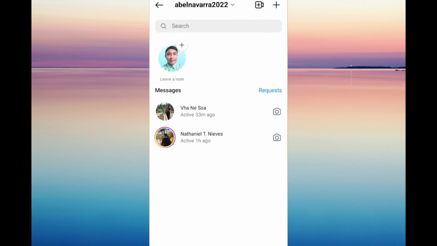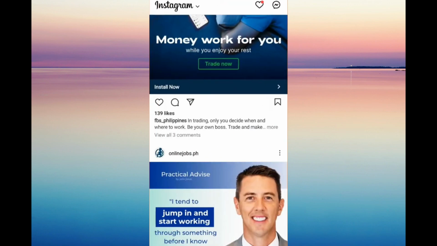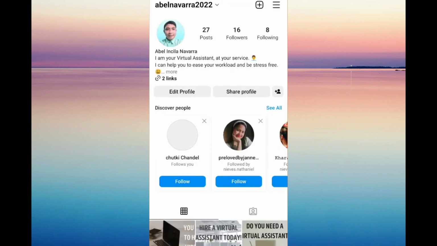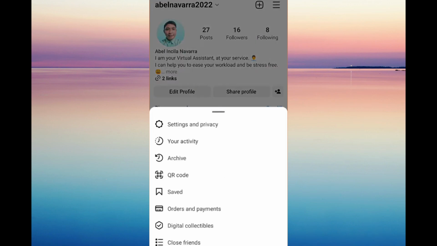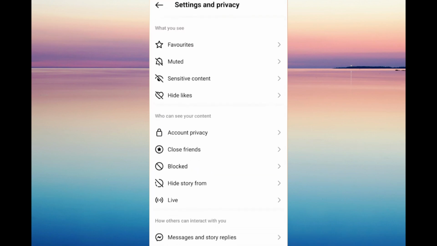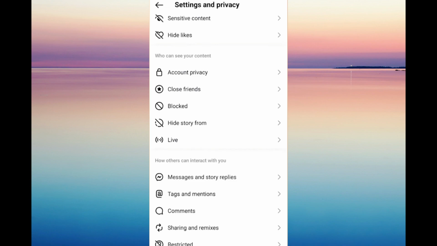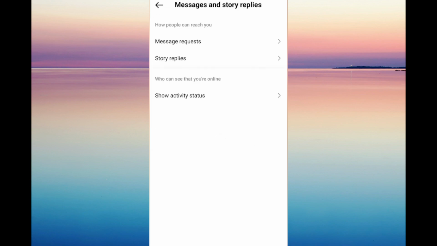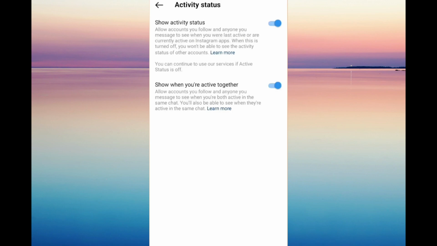And after that, we're gonna go ahead to our profile and click on the three lines at the top and click on settings and privacy. Now we're gonna go down and click on messages and story replies. From here we're gonna click on show activity status, and then we're just gonna toggle it on so that we can actually see the activity status.